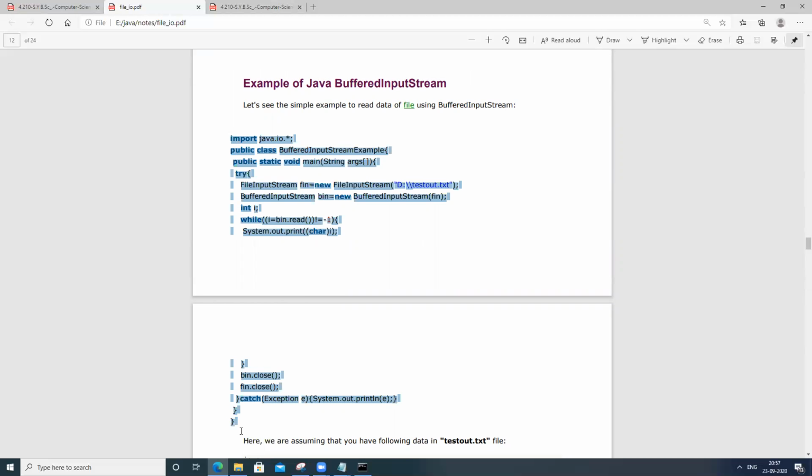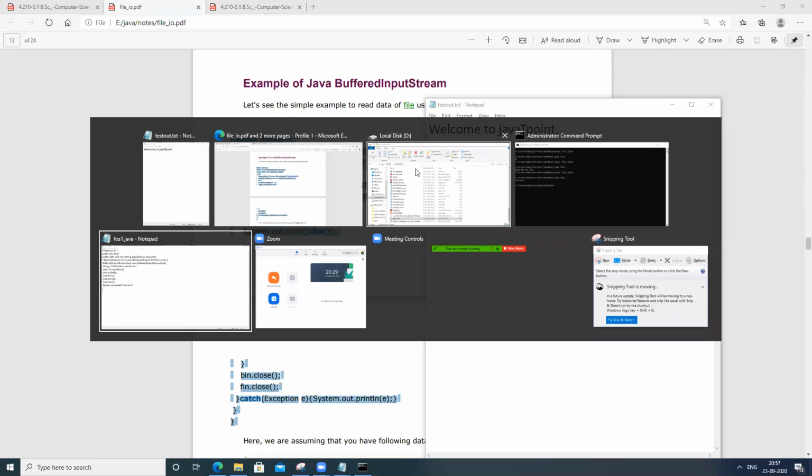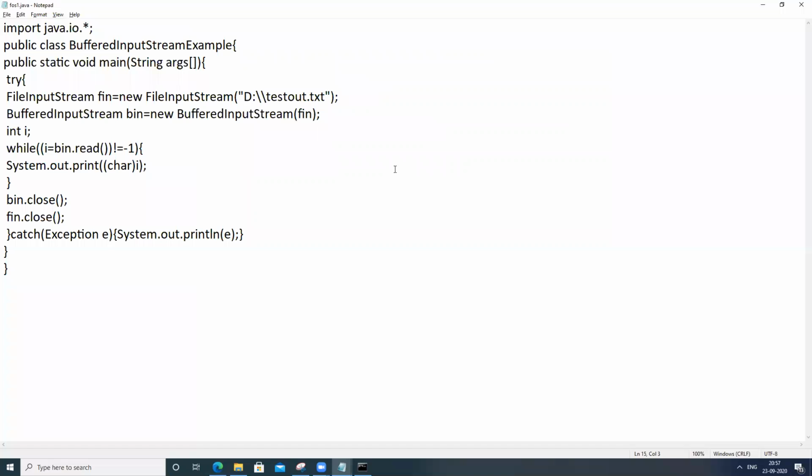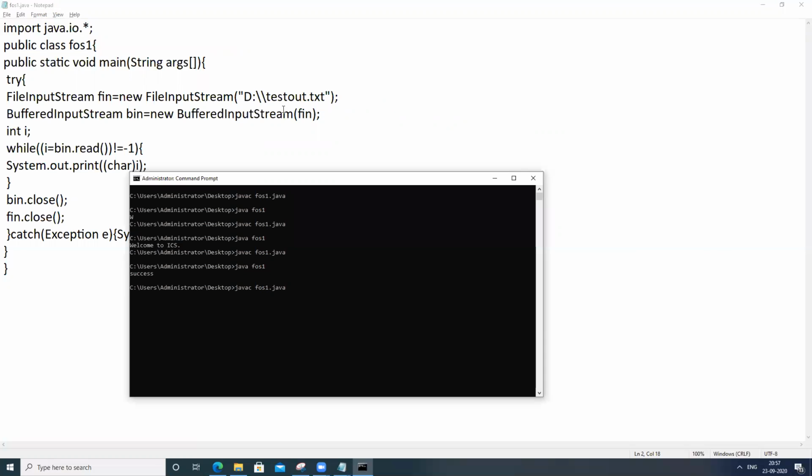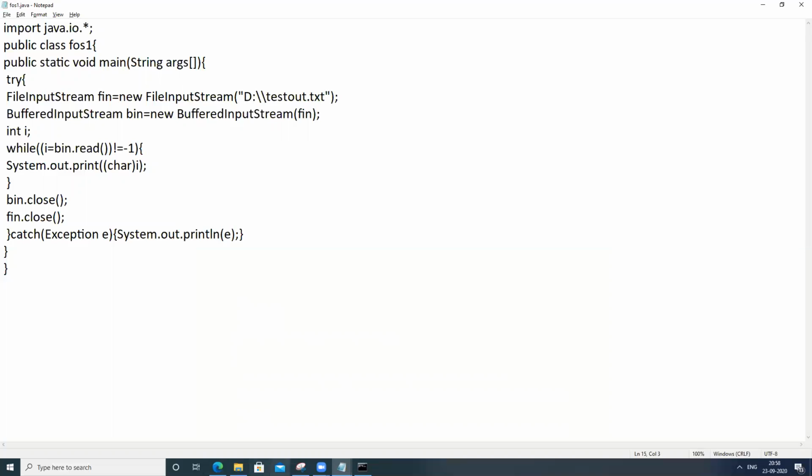We copy the program, open the notepad, Ctrl+A, Ctrl+V, and save. Here we change the name to FOS1, compile the program and run. So in that file we have the characters welcome to Java T point, that we read and display on our console. Okay.